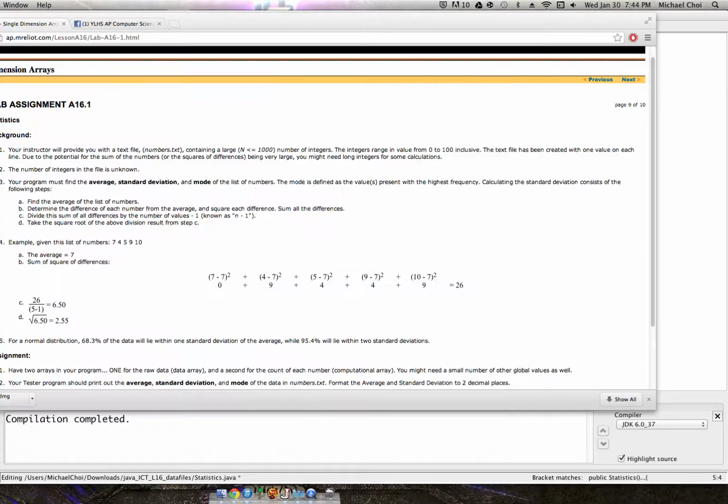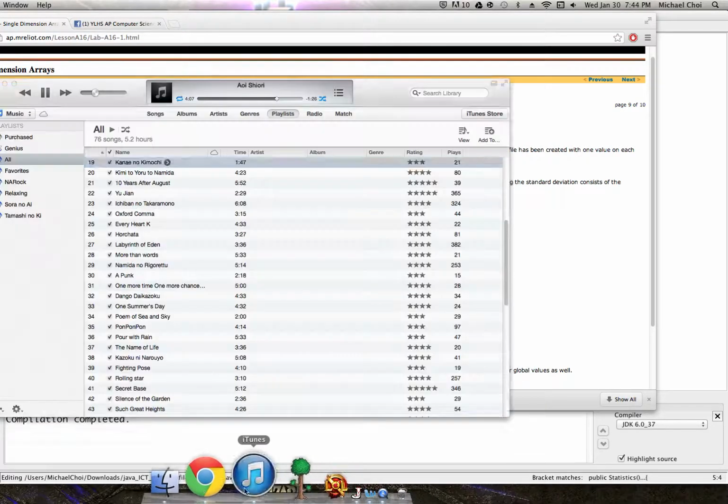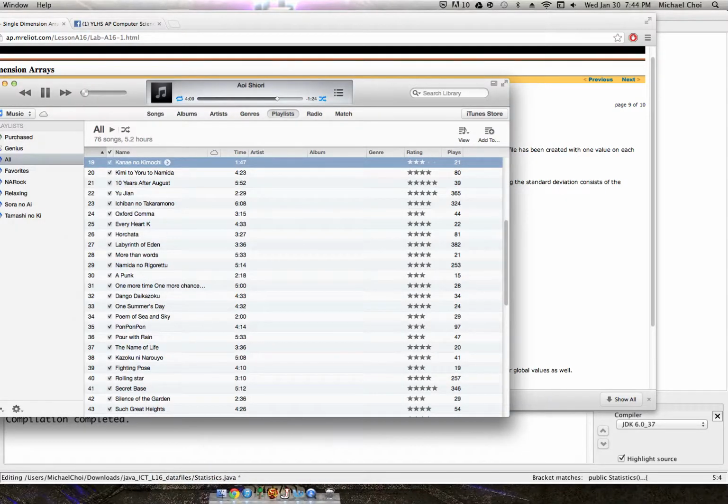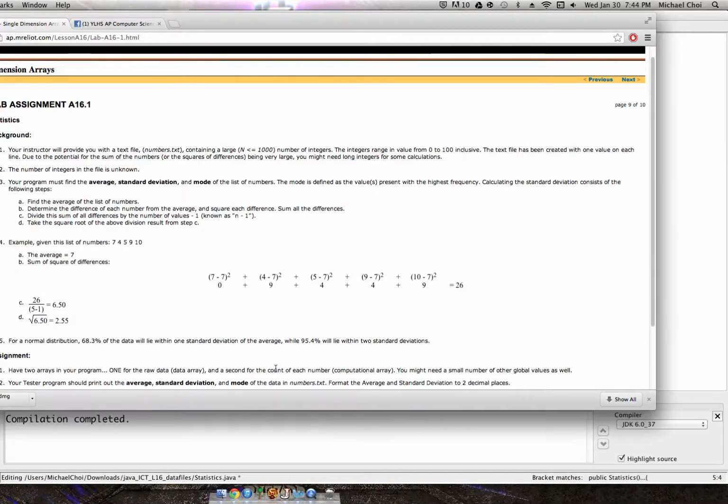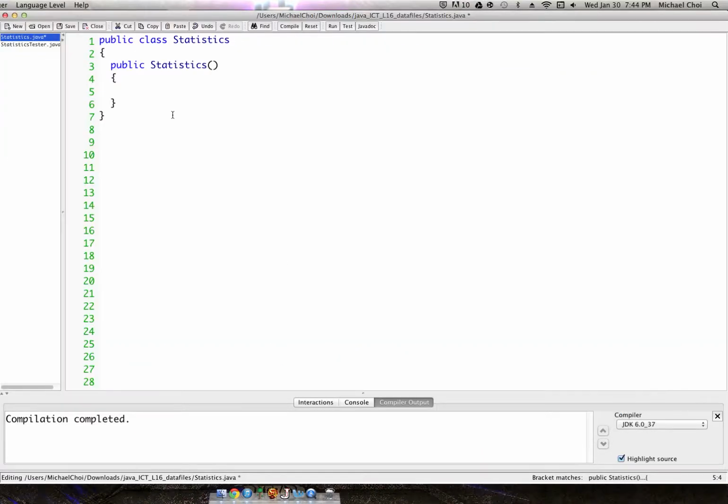And the way we're gonna find the mode... Oh shoot, this is loud. All right. The way we're gonna find the average and the standard deviation, I'll tell you guys, and then the mode, I'll give you the idea for it. But first we need to open that file, right?